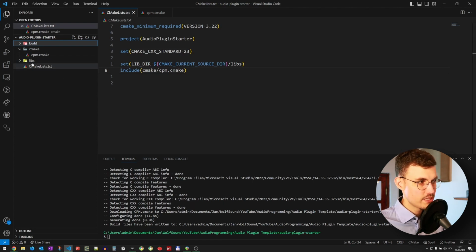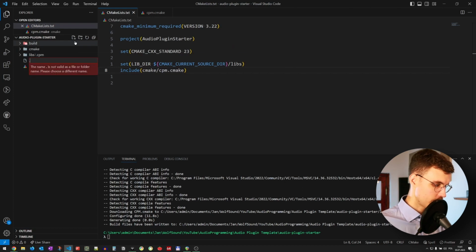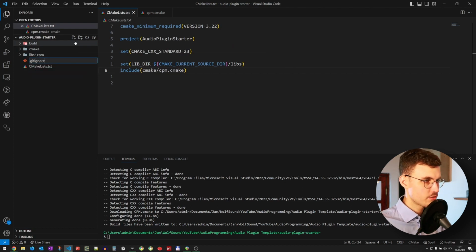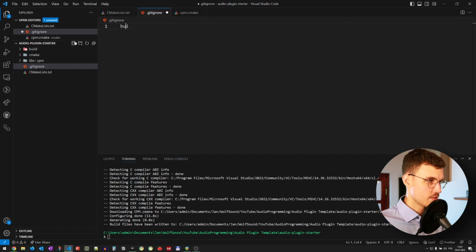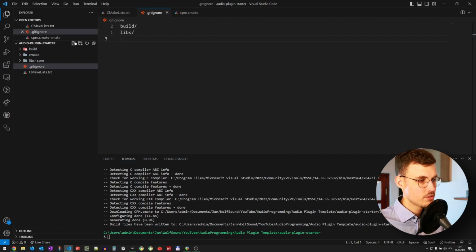It also created this folder libs. So as you can see, we have our CPM here. And that's a good point already to start creating our gitignore file so that the build folder and the libs folder are ignored. They are not checked in via the git version control system.